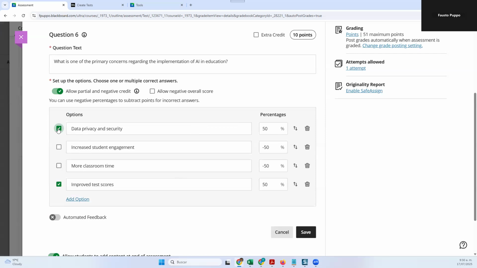So if they choose the first and the second one, they get 0 because 5 minus 5, that's what it gets. If they select these two, again, they get 0 and so forth. And they need to select these two and nothing else in order to get the 10 points. Now, this affects only the score for this question. So if they choose this one and this one, that would effectively be a minus 10, but it's not going to propagate and affect the overall grade for this test.